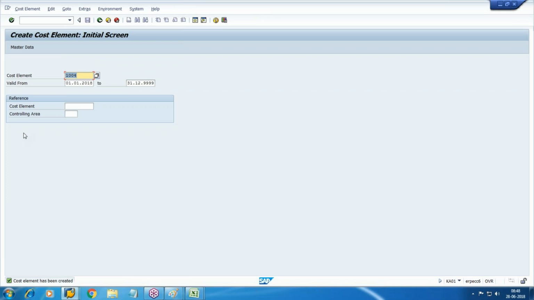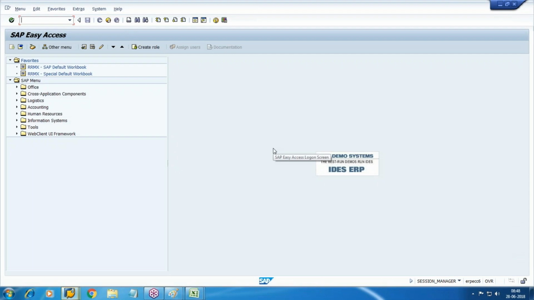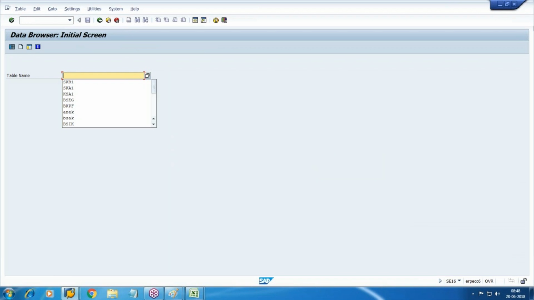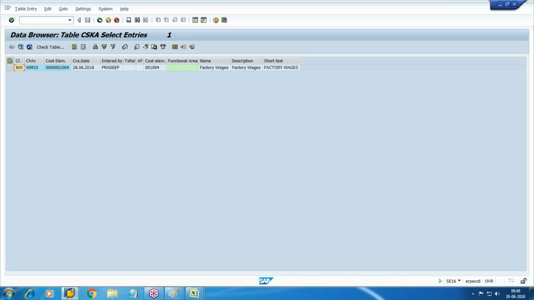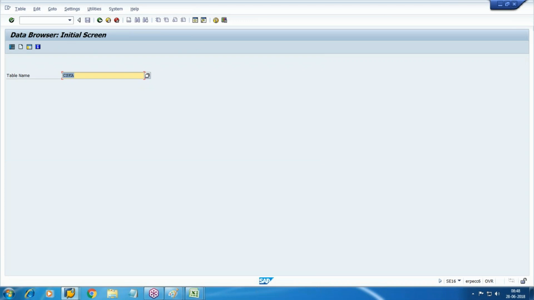One cost element, create it. Okay, with this cost element, some more tables are updated. CSKA. Now it is what? Cost element. It's not ledger, but chart of account segment is there. WM10 and cost element is your 1004. You will find the same information. Whatever is there in SKA1, the same information is there in CSKA, but it's a repetition of work, because in controlling, different tables are there.